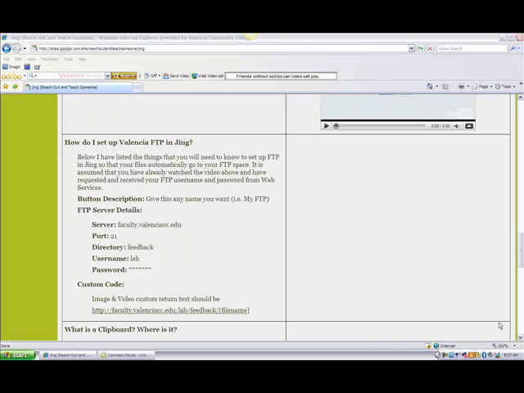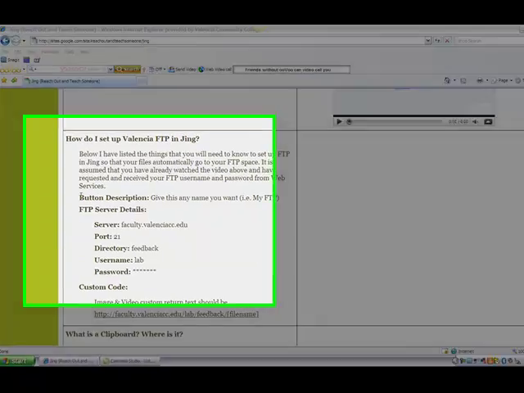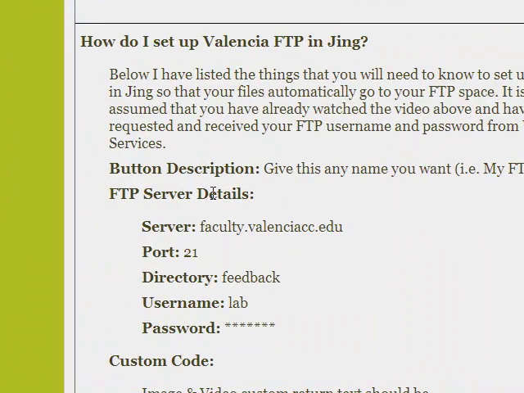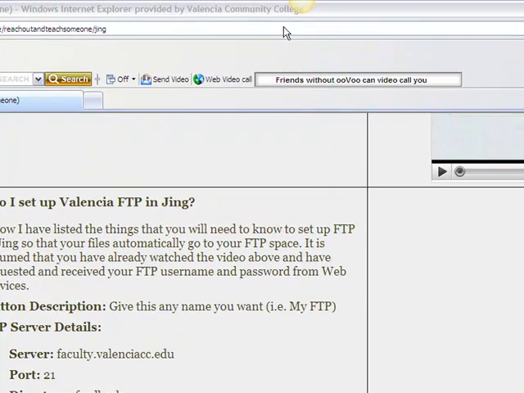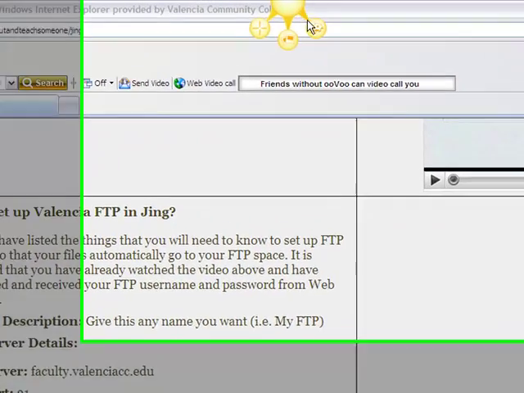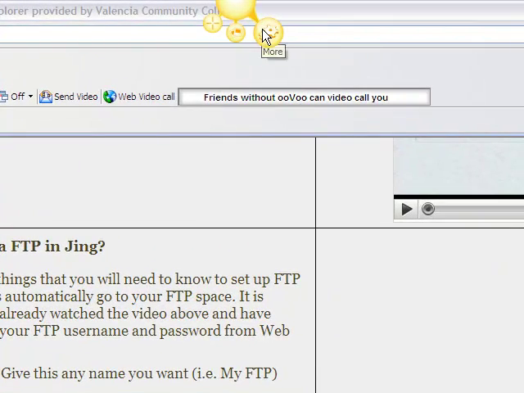This video was designed to help you set up your FTP space in Jing. By now it is assumed that you have requested an FTP space, you have a username and a password. You'll notice that on the left-hand side of the web page, all the details you'll need to set up FTP are there. In Jing, go to the globe and click on the More button.